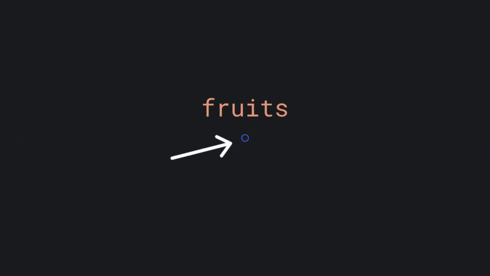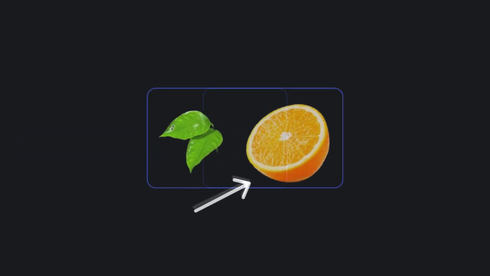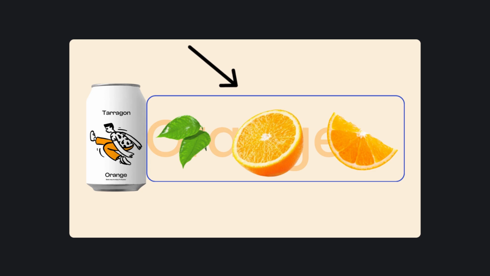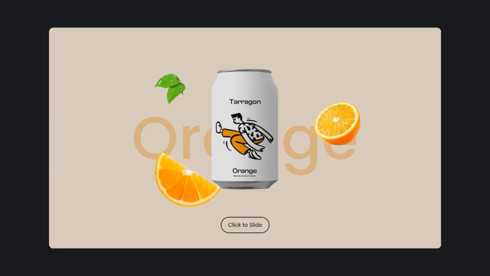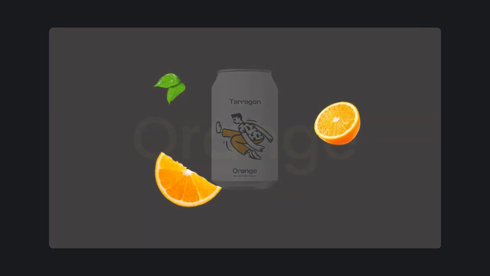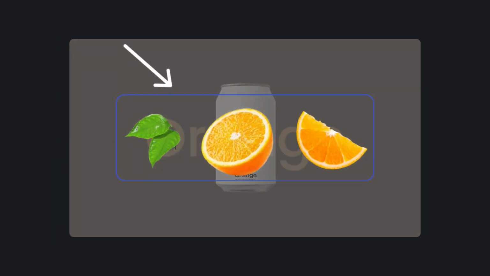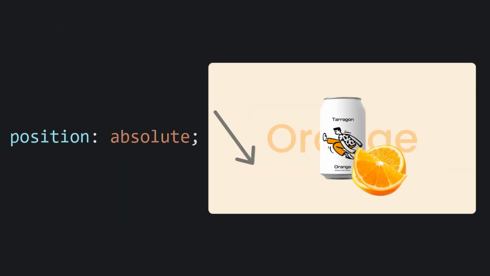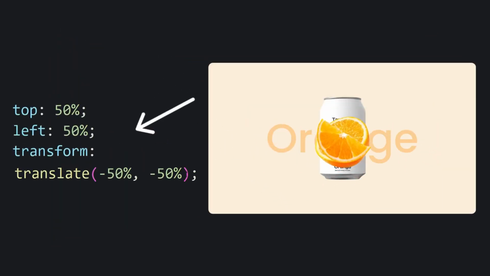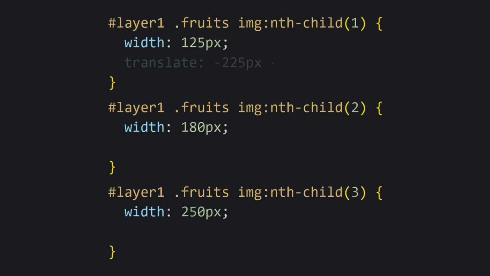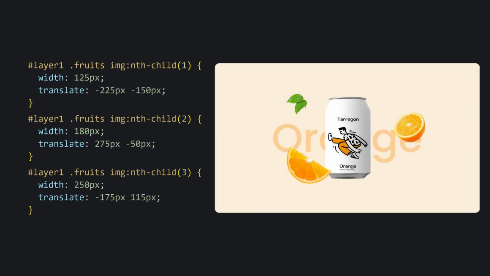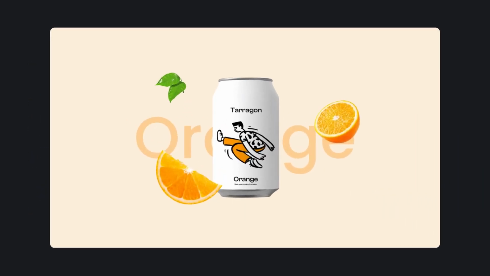Next, add a container for the fruits. Add the fruit images inside it and place it next to the can container as shown. Then set the fruits container's position to absolute. Now we need to arrange the fruits in this way. For that, target the fruit images, set their position to absolute, and place them at the center by applying the following transformations. Now target each image, set their width, and translate to the desired position, which will look like this. Now we have layer 1 ready.